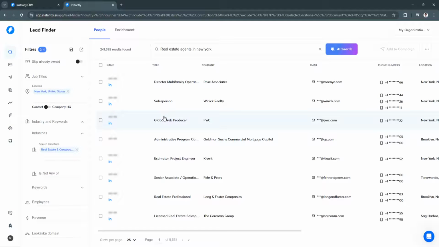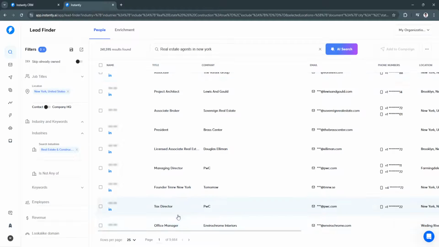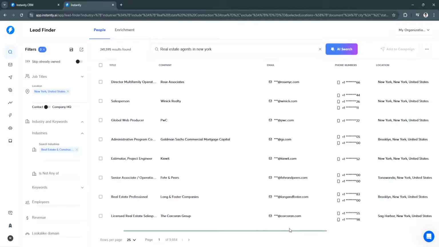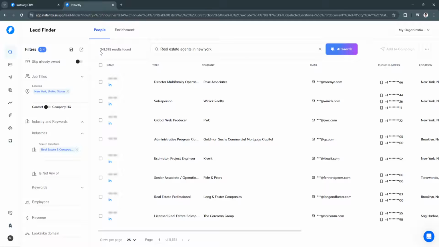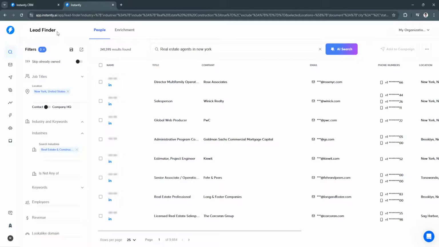As you can see, there are a bunch of different leads right here. So you can see there are 9,664 results. So of course, you can always connect or add these people in your leads. My bad, we have 241,000 results. So what's good about Instantly CRM? Their AI will help you find leads using their lead finder feature.